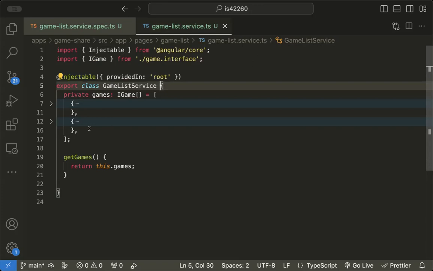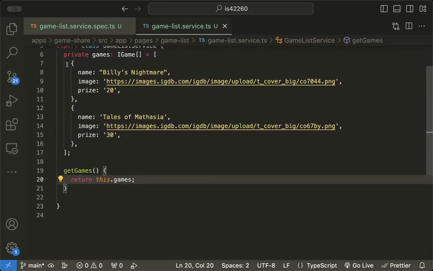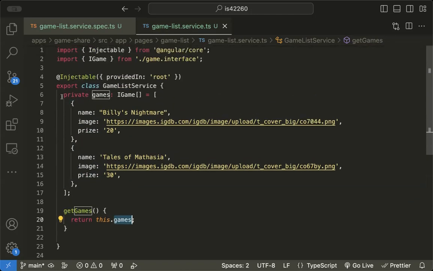For example, we have a method called getGames. What is the basic functionality of getGames? It should return these 2 games, these 2 game representations. That is the basic expectation of this method. That is simply what it is doing. It is simply returning these 2 games.